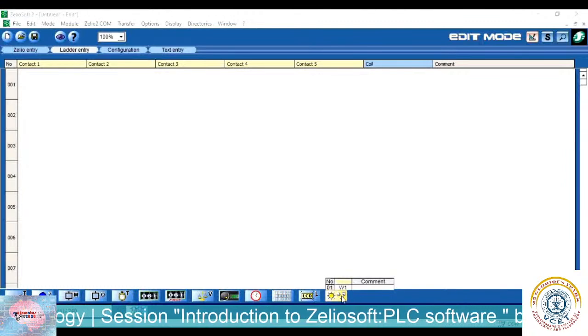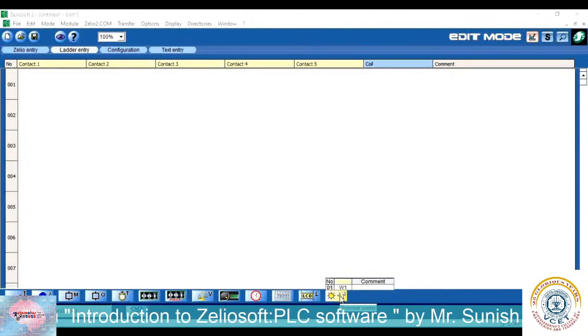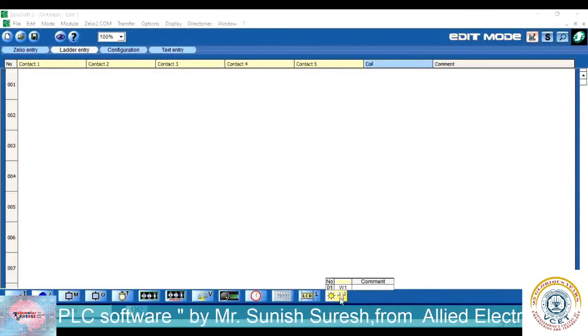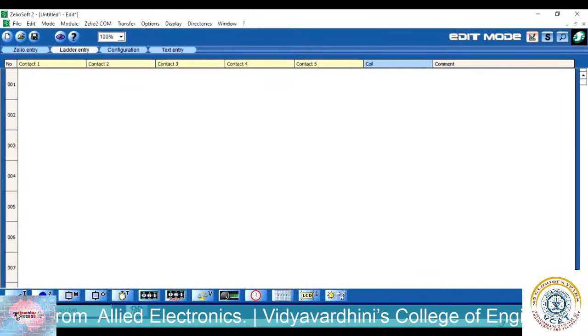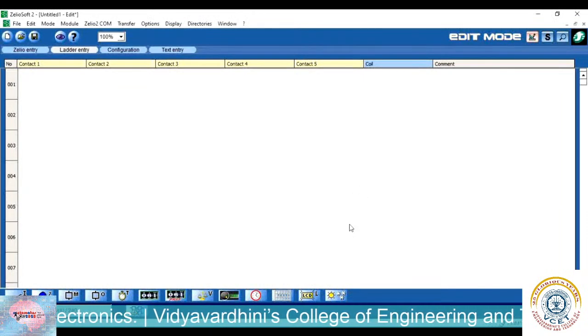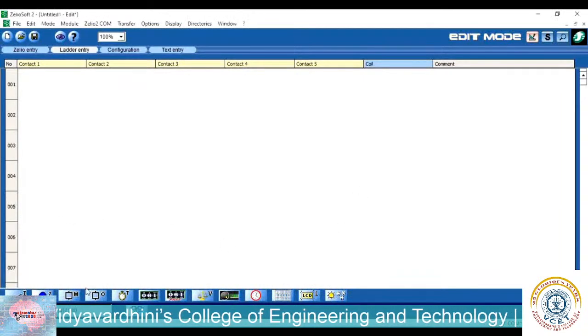So the state actually changes with the season. You can change the time zone of the season in the program configuration. I will be showing all of this in detail in the later section. So this was about the footer section of the software.